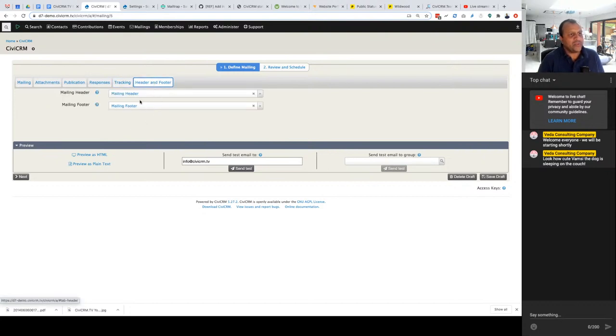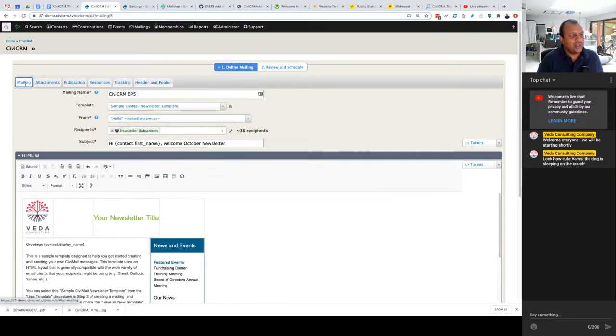And the header and footer. So you normally have a standard header and footer that you would include in your mass emails to have unsubscribe links, social links, other stuff. So you can set up your standard header and footer in default Civi. So I do that. Now this is a bit weird.